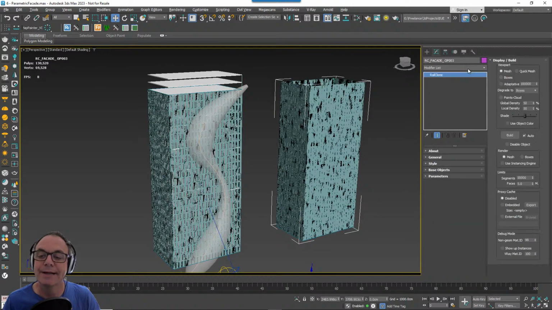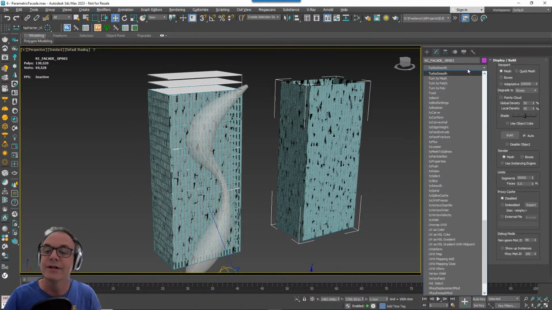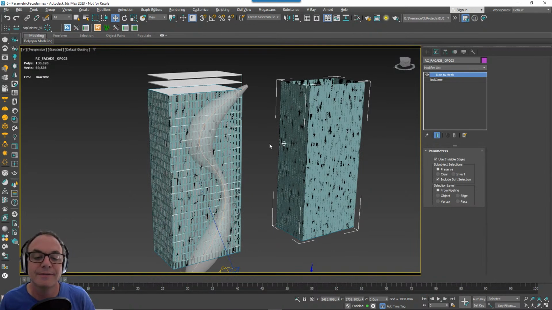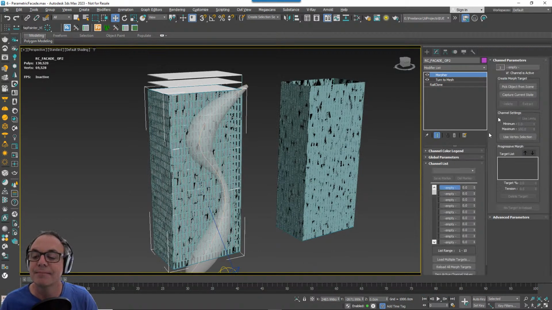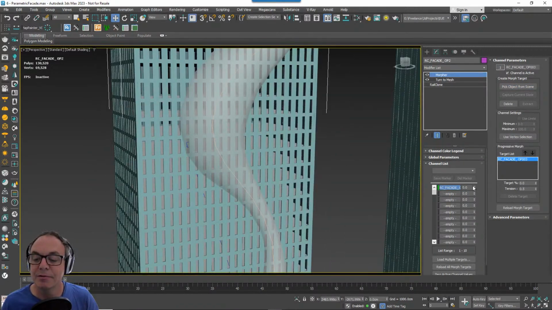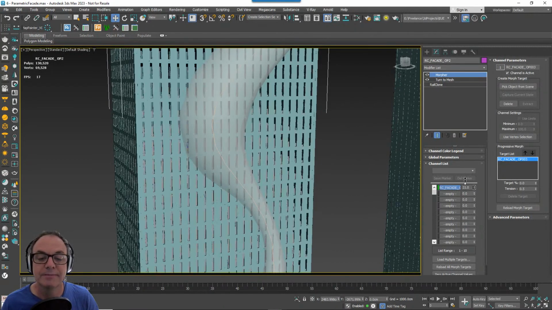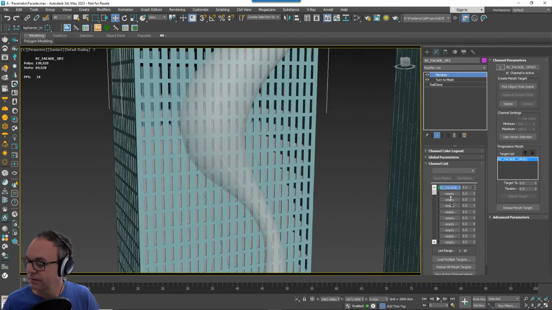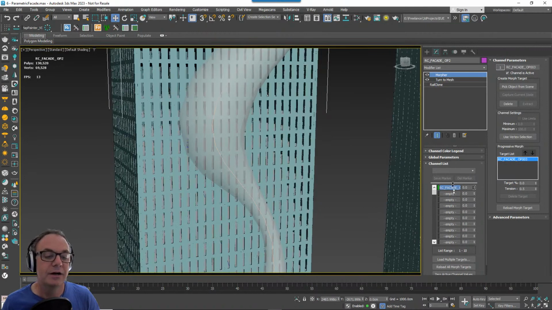Now it's not letting me, and that is because I did not put a turn to mesh modifier on there. There you go. That's what I need to do. Let's try that again. Pick object from scene. Now it's picked it. Okay. So now in theory, when I turn this number up, you should see these windows close. There you go. So that's working. That's great.